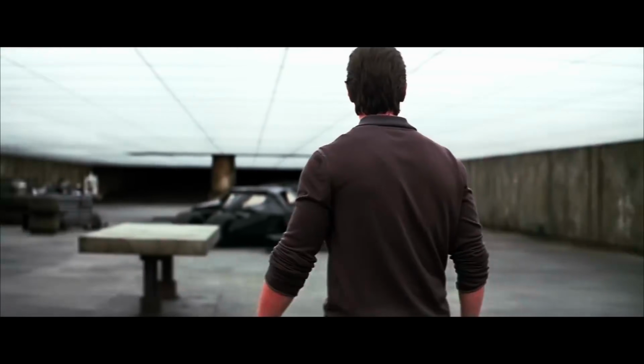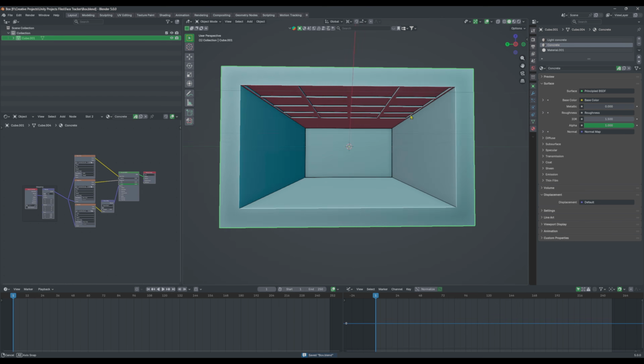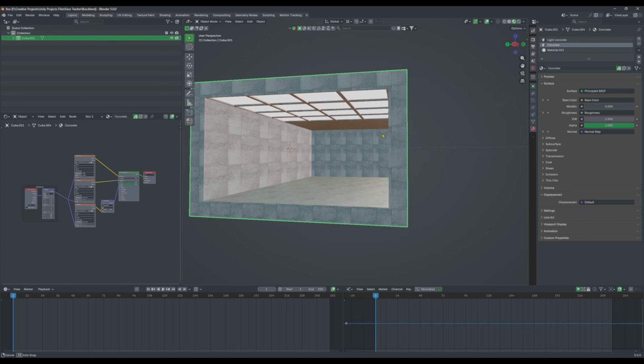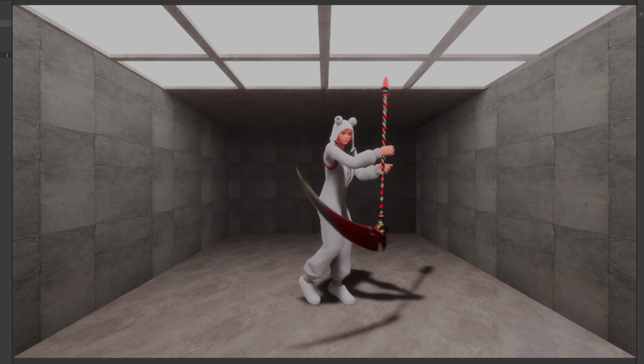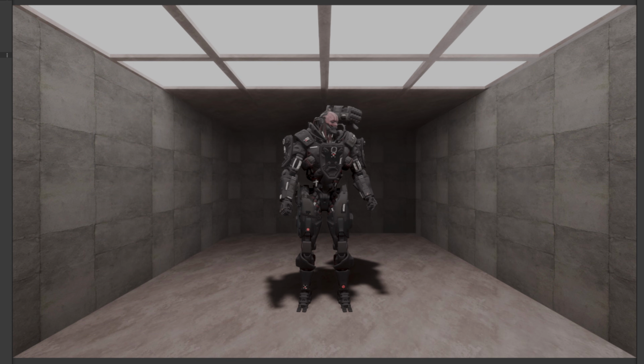And I didn't spend this many weeks just for it to look kinda cool. I wanted magic. So I realized that to sell the illusion, I needed volume. I needed a box. Taking some inspiration from the Bat Cave in The Dark Knight, I built a simple concrete room with some inset lights. So I threw in some random models in there, dancing Fortnite characters, cars, robots, just to see how the depth works.